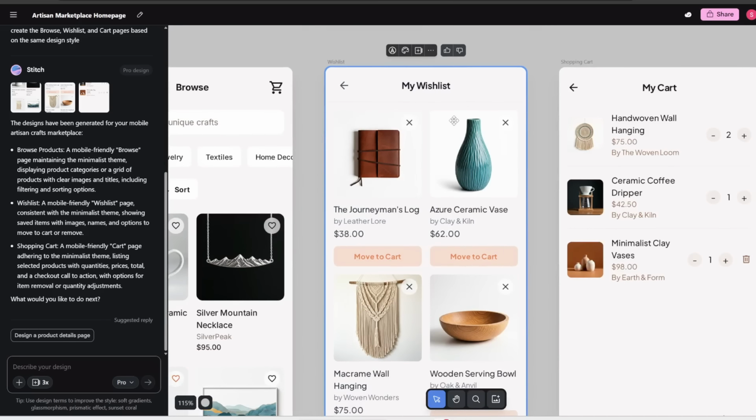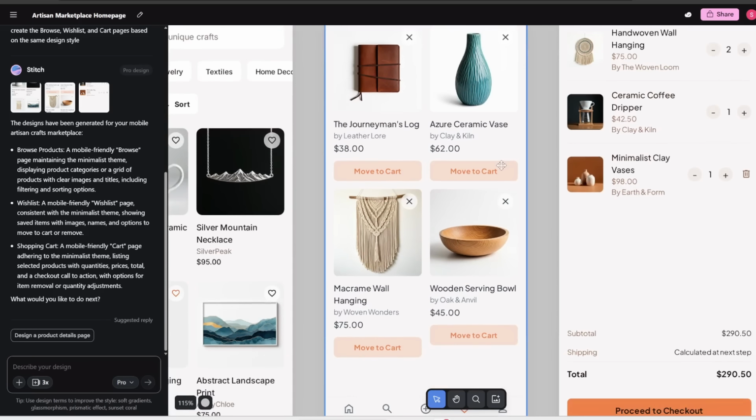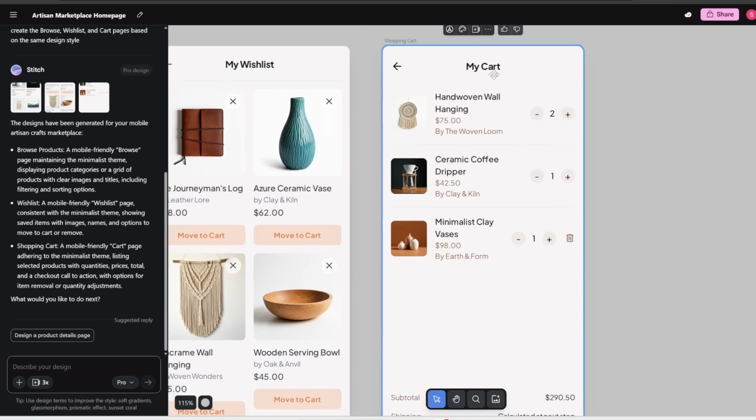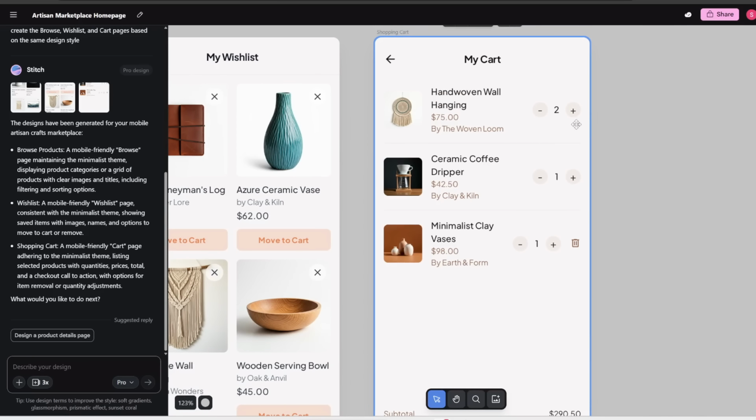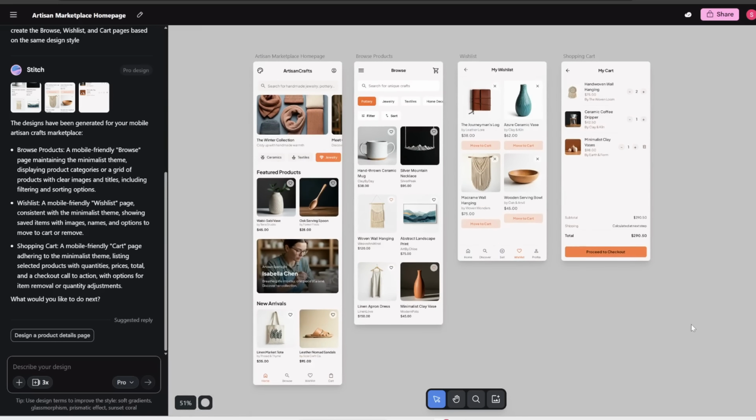Same with this one. Here's my wish list. You have the option of removing each item from the wish list or moving it to cart. And then here is the my cart page. Again, it follows all the design best practices, such as allowing you to specify the quantity of everything, or you can also delete an item if you don't want it, and then here you can proceed to checkout. So, I mean, this looks absolutely fantastic.